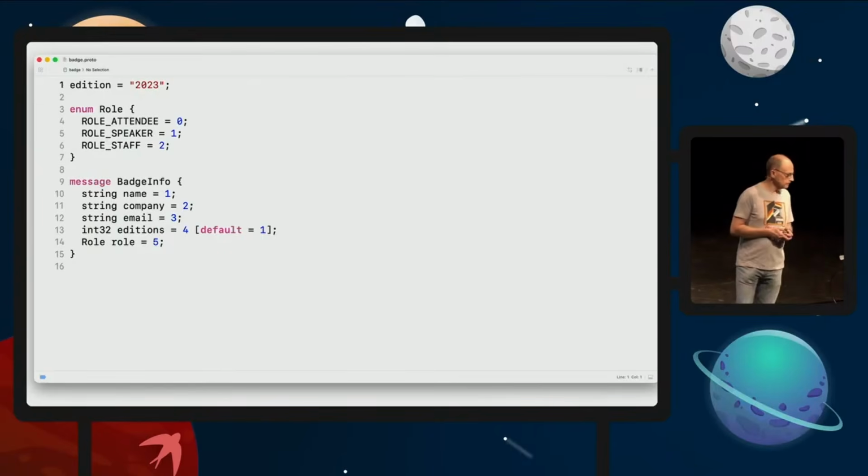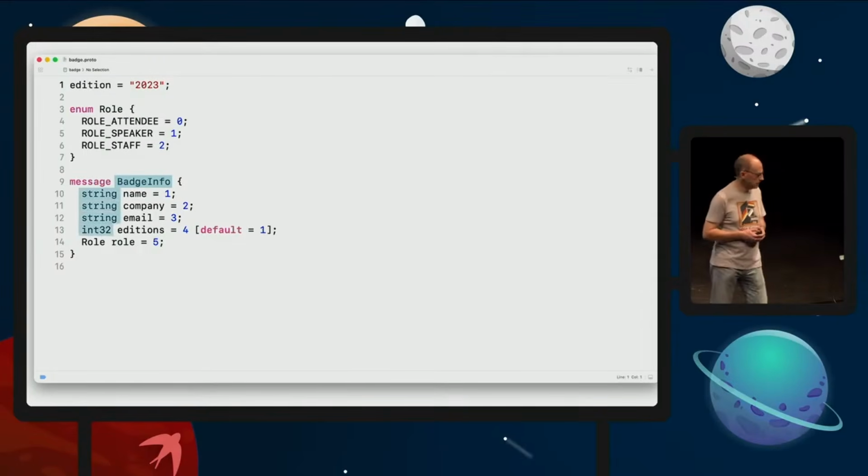Might want to do that. This is what the protobuf spec would look like. We define badge info structure, which is called a message, and it has different fields. For each field, we need to define the type, and you have the default basic types like string, integer, etc. But you can also define enums or embed messages within one another.